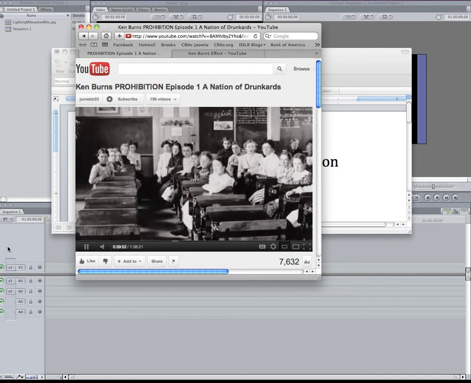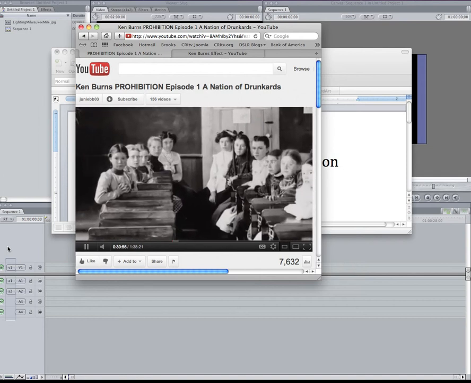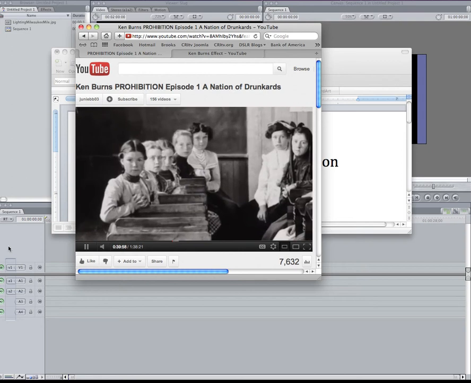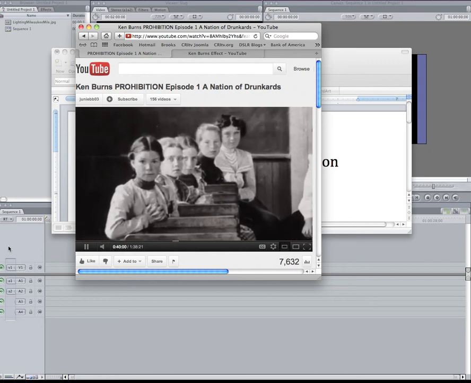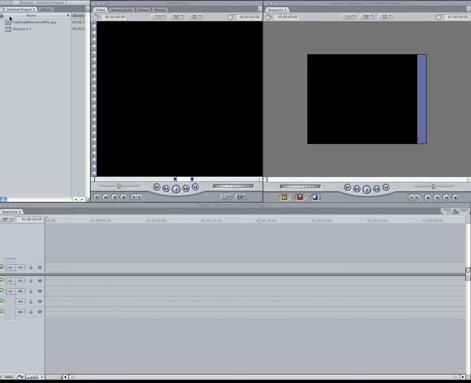You'll notice here that the motion starts smoothly and then eventually ends smoothly as well. This is using something called ease in, ease out. So let's take a look now in Final Cut at how to do that.